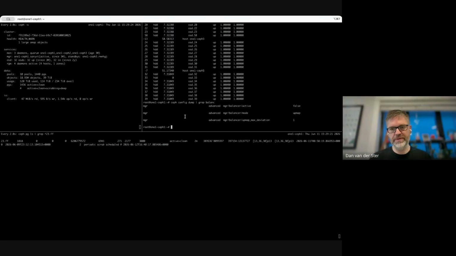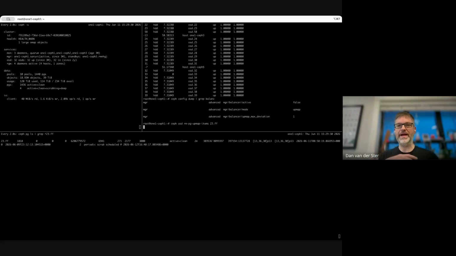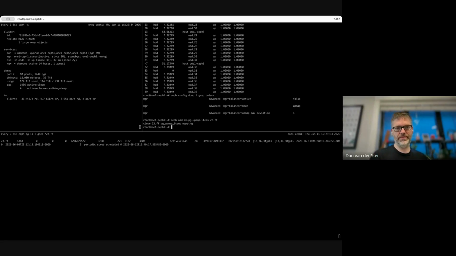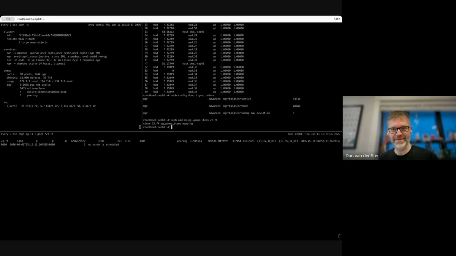We usually use the RMPG upmap items because it's used by the tools, so the balancer and other tools that we have, like Upmap-remapped and maybe something secret that we'll show in a minute. Slight teaser, non-spoiler alert.